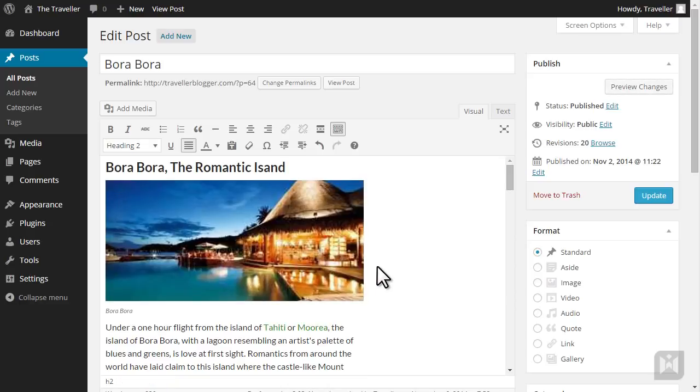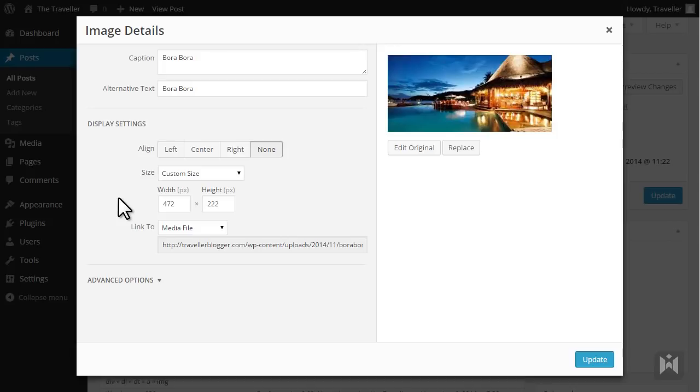When you select the image, a pencil icon will appear. By clicking on the icon, we can edit the image properties. In the top part of this panel, we can edit the caption and alt text. Under Display Settings, we can choose a different alignment, change the image size, as well as link options. We can also edit the original image or replace this image completely.